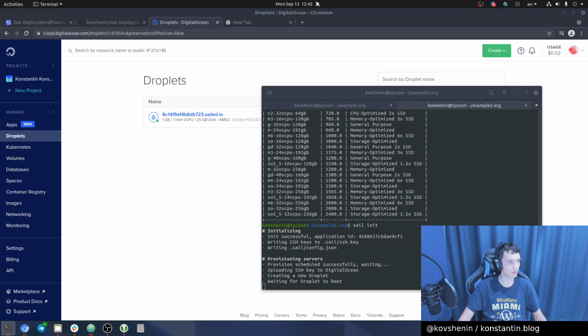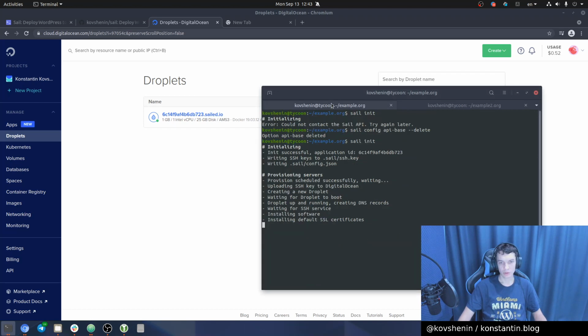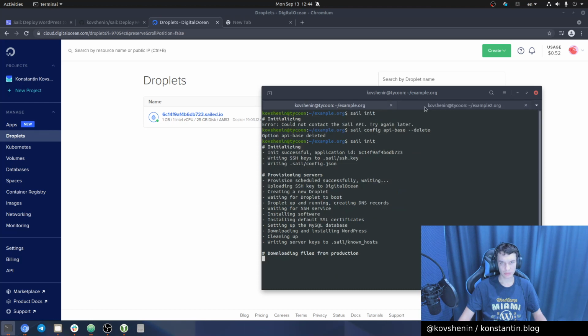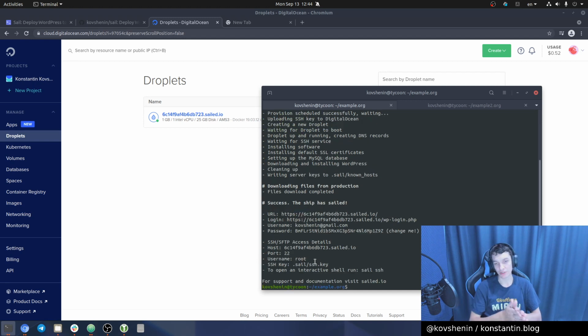Yeah, this seems to be working. Oh wait, this is also working. Oh, we'll have 2 sites. It's usually much quicker, but fine. Okay, so provisioning is done here, and now it's pulling all the application files from production, and there we go.